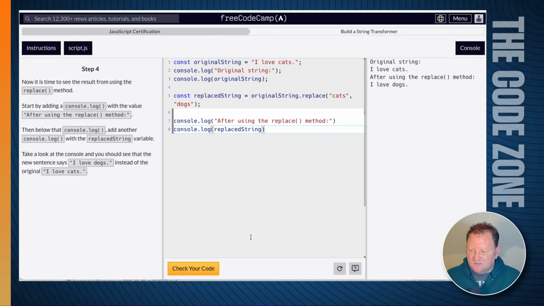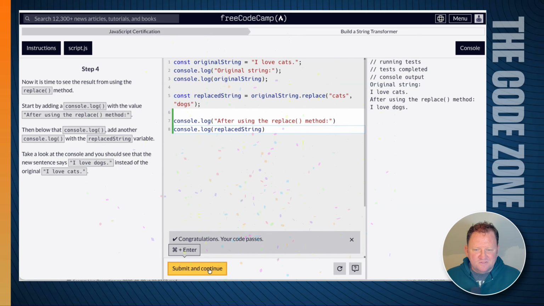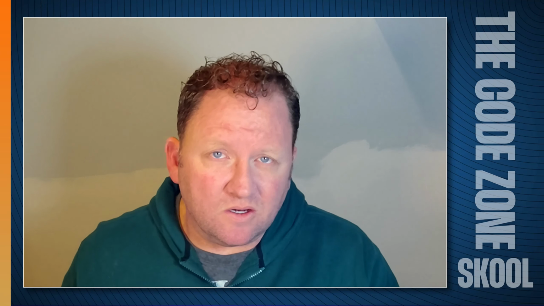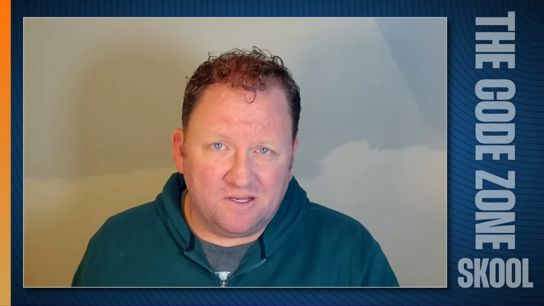Let's go ahead and check our code. Notice that I didn't put my semicolons in there, and it still works. Like I said, I'm not always going to do that, but don't do what I do. Follow what you need to do. And let's move on to the very next step here. All right, so we're going to stop right here with this step number 4.